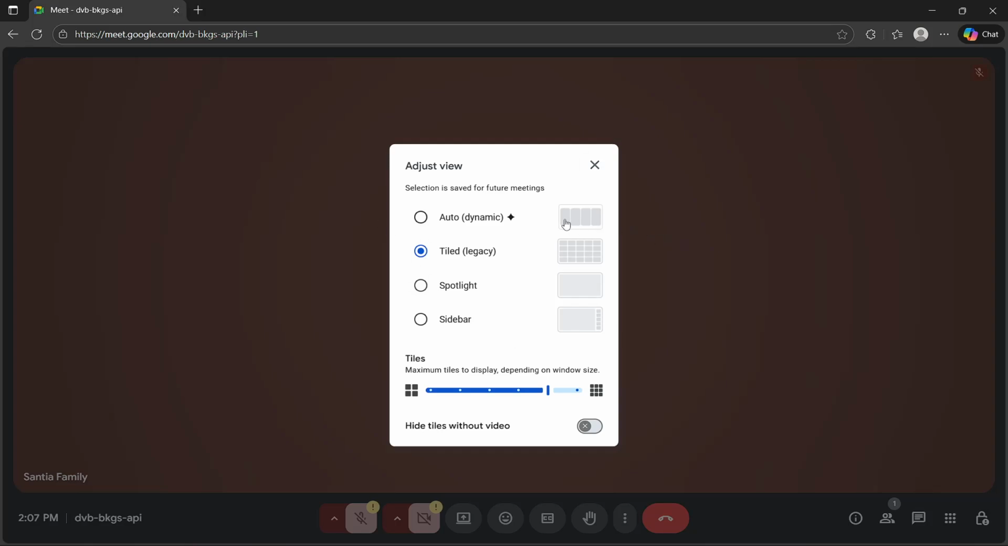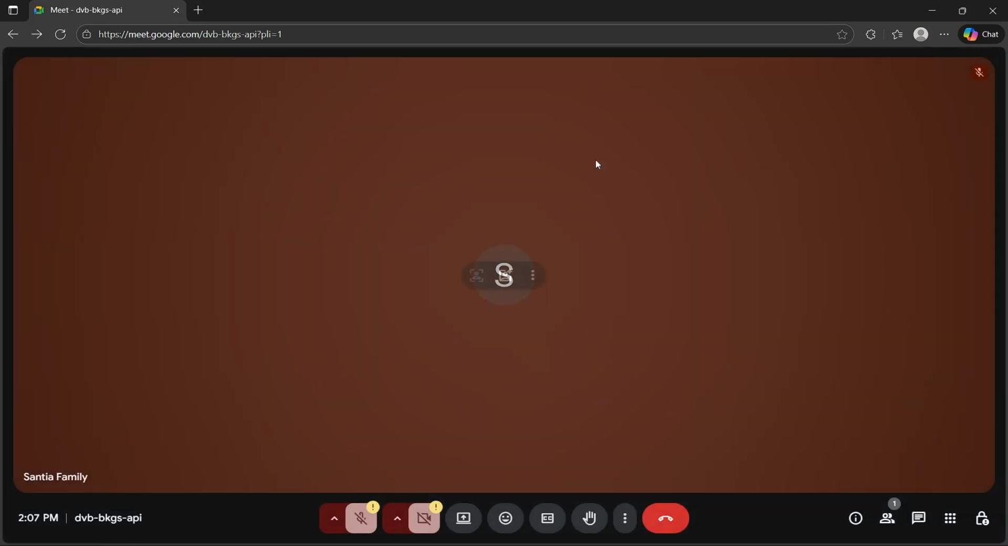Grid view is really great for large meetings so that you will be able to see everyone at once.